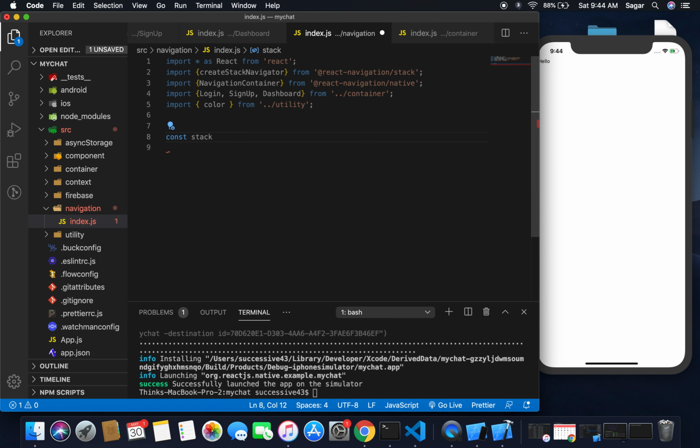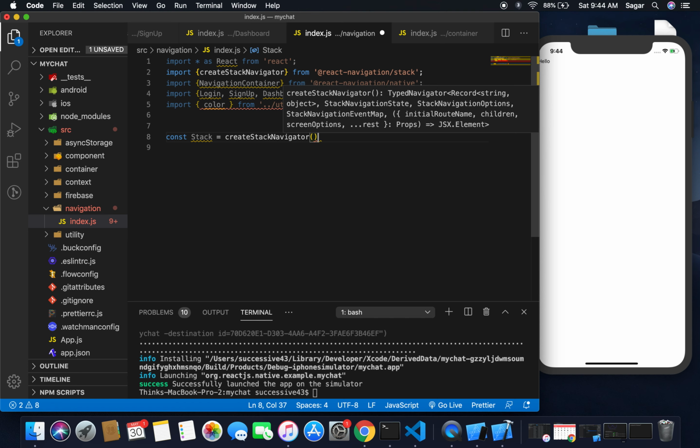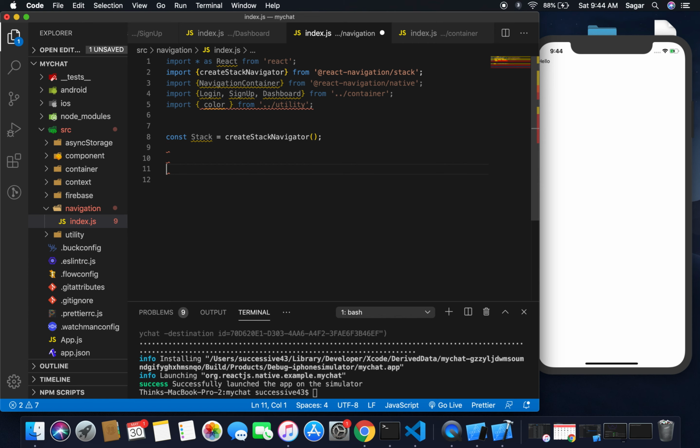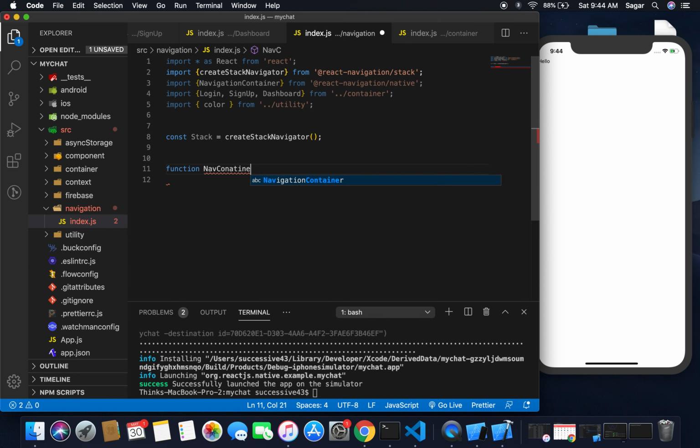So that's all. Now I need to create a reference for stack navigator. I'm using a variable, const stack, that will hold the reference of createStackNavigator, and after that I'm going to create a function that will hold my navigation container. So function nav container, nav container. I think I had spelled it wrong. It should be here.